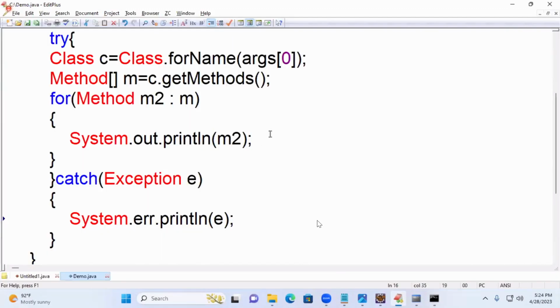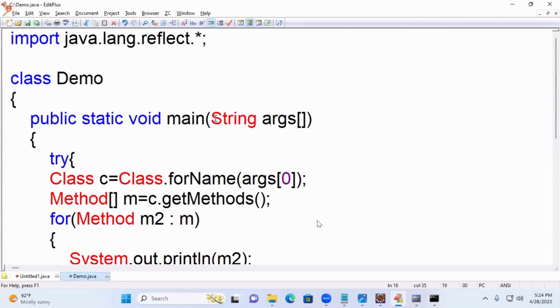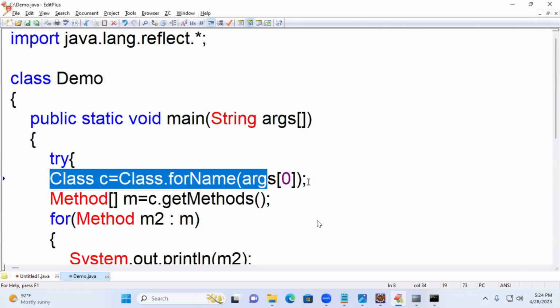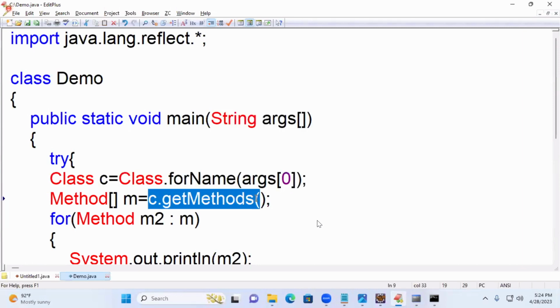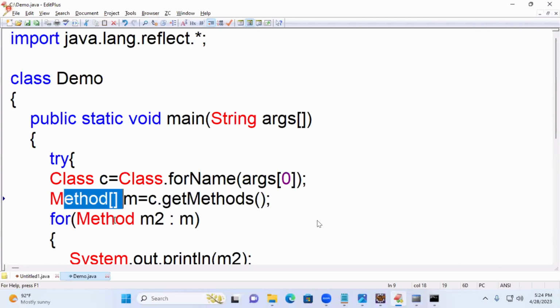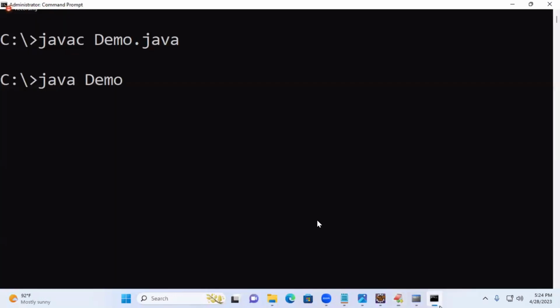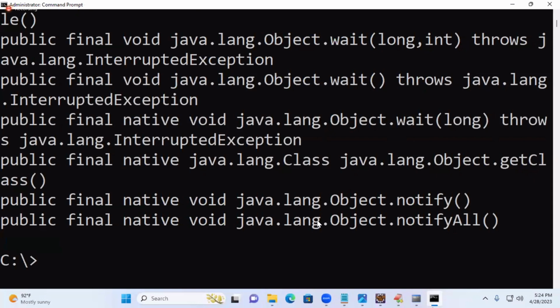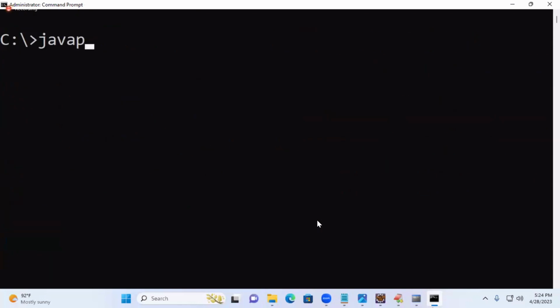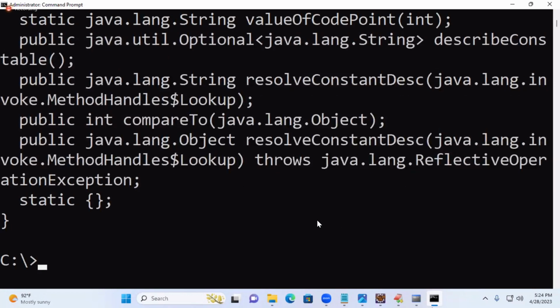That class will be loaded with this method. That class's methods are stored in the array. One method displayed. See, java.lang.String. See, our program is working like javap, no? See, javap java.lang.String, the javap command. It is showing like this only, no?